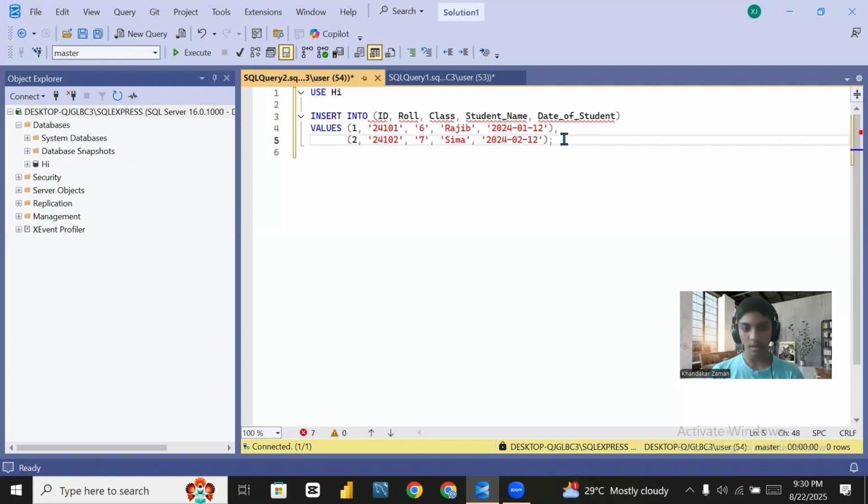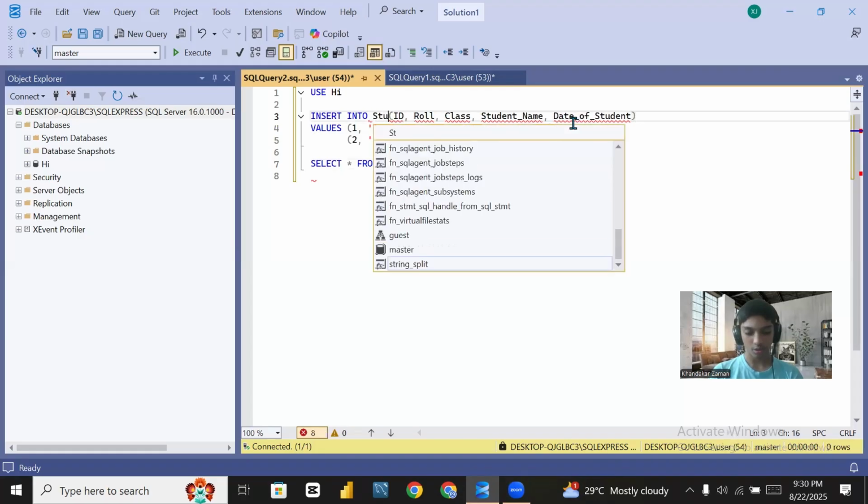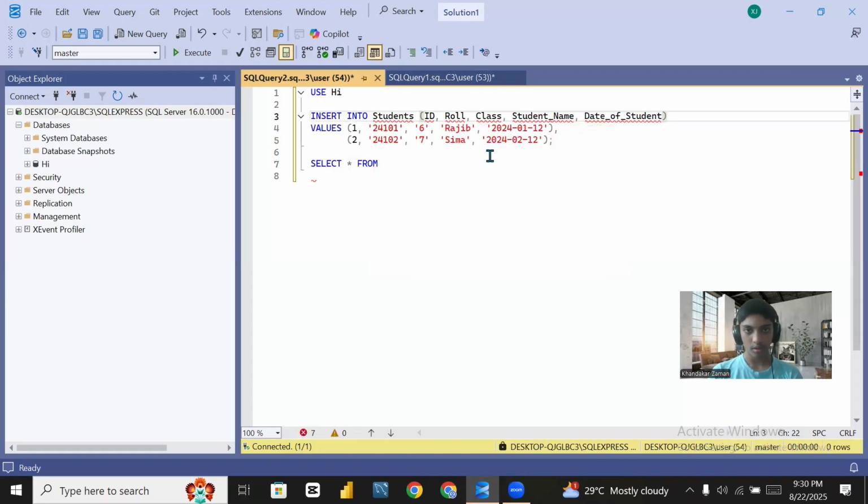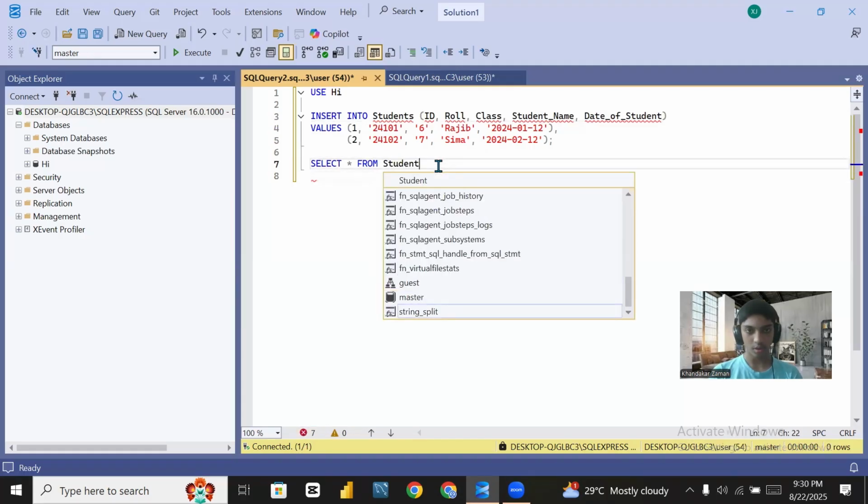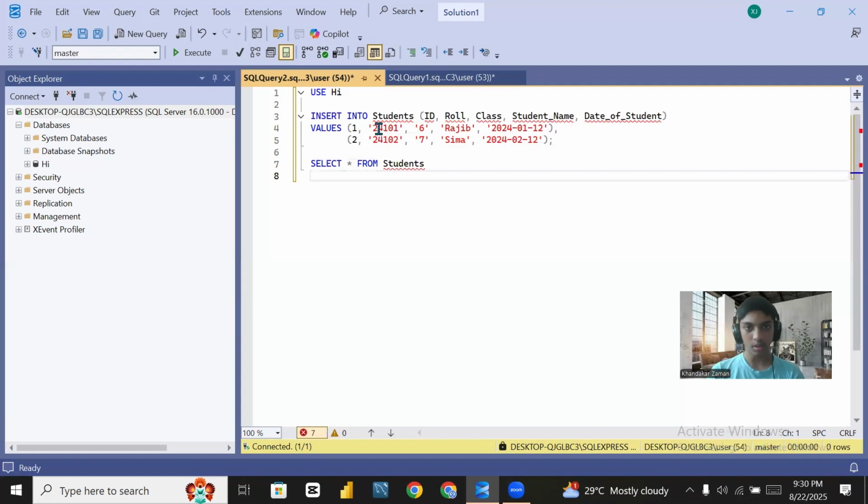When it's done, now the select function we use. So SELECT * FROM students. Okay, now the data is also good. This is our students table. Now the students table is done, and now we are going to select the data here and execute it.